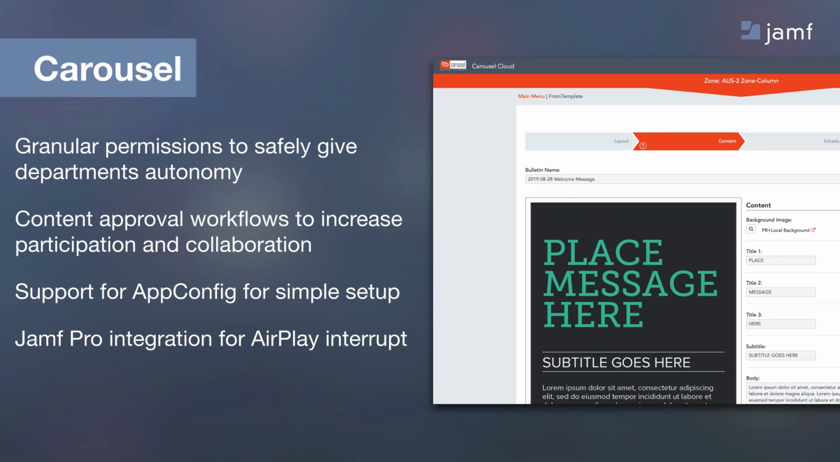There are several unique features to Carousel that make it a great system for large-scale digital signage deployments. First of all, granular permission control means you can give, for example, an office assistant the ability to update just a portion of the screen in just one building. But on the other hand, a marketing supervisor could update the banner across all screens in all buildings. And with content approval workflows, you can invite others to contribute to the signage messaging, but still have final say over what goes live.